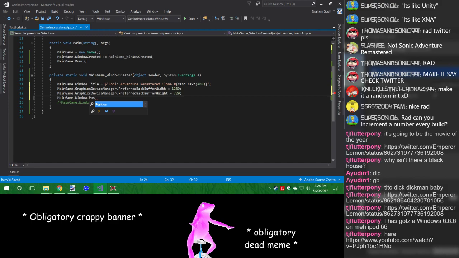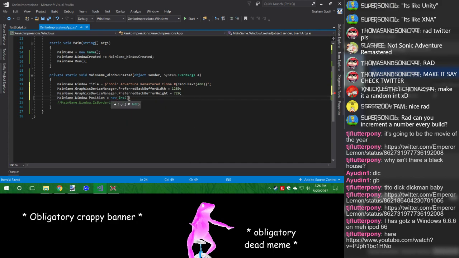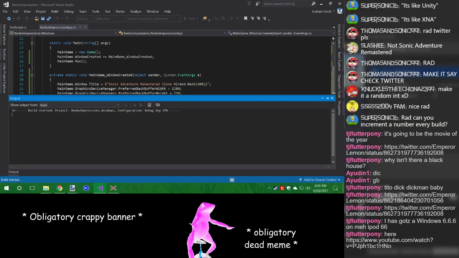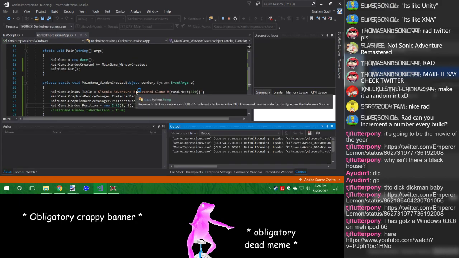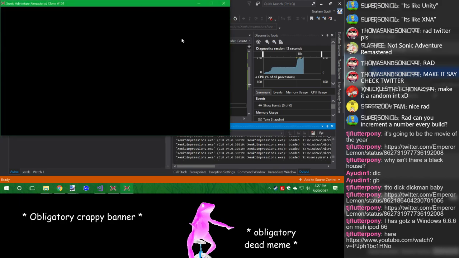Probably position? Yeah. Is it an int 2 still? That's weird. It should be a vector 2, but, oh, no, because it's just an int instead of, yeah, it doesn't take float values. Okay, well, yeah, that makes sense. Being stupid. Can you increment a number every build? Probably. You can in most engines, at least. How long does it take? It's at least, like, 5 seconds at this point. Yeah, it takes about 10 seconds to start.